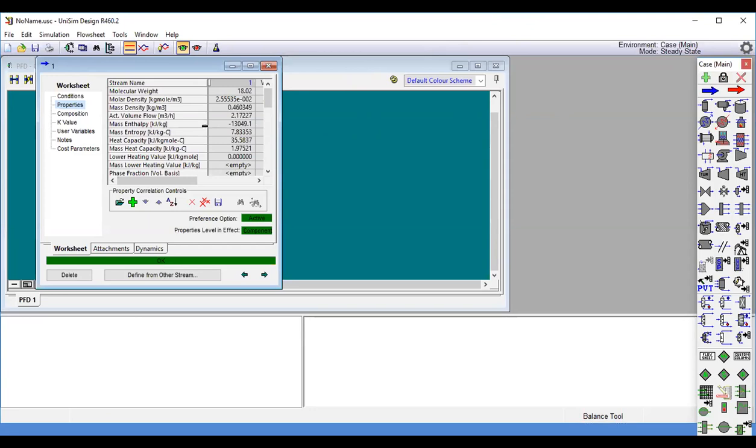There's no such thing as absolute enthalpy. It's always relative to something. So you have to choose an arbitrary reference state, and whatever reference state UNISIM chooses must be a very high energy state because of this negative number. Negative 13,000 kilojoules per kilogram is a very large enthalpy.